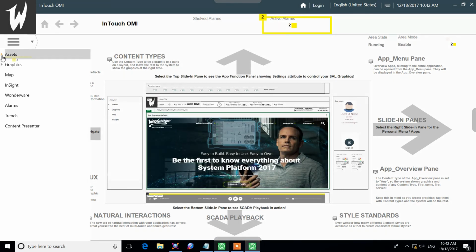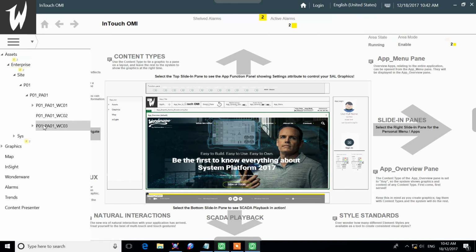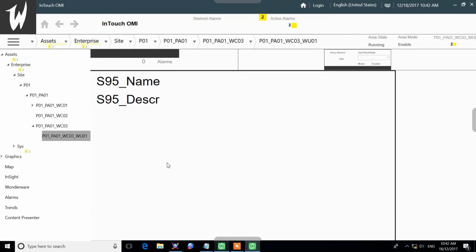Now, if we take our asset menu and we navigate down through the enterprise of the site, we go to plant area 01, all of a sudden we have work center 3. We should have one work unit underneath it. And because this work unit exists inside my PLC with some changing numbers in it, we see the following.